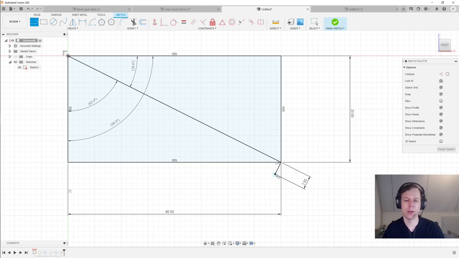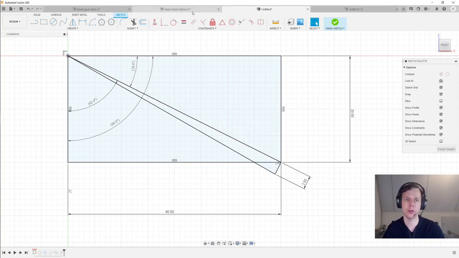Finally, I hit L for line again, and I connect the endpoint of this new line to the apex. And this illustrates really the essential difference geometrically between cylindrical gears and bevel gears.